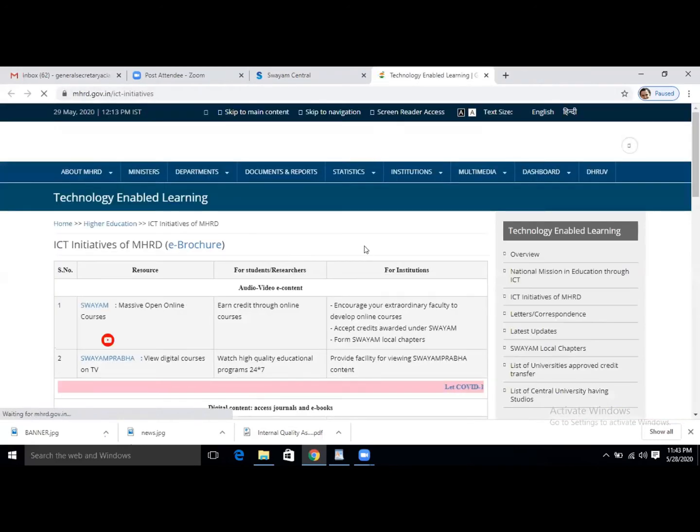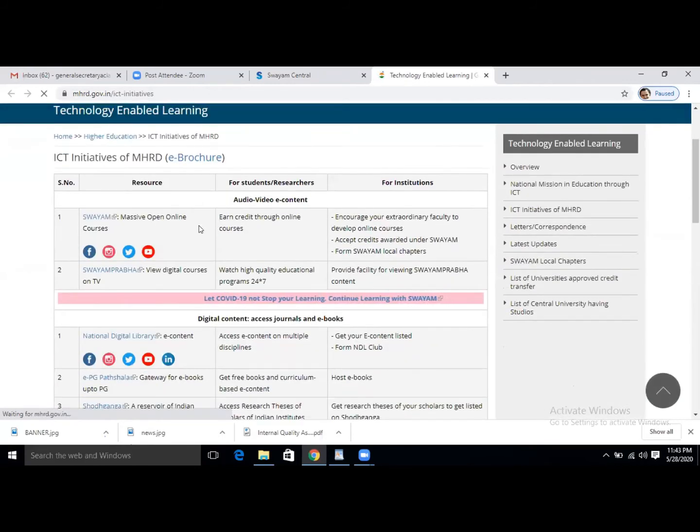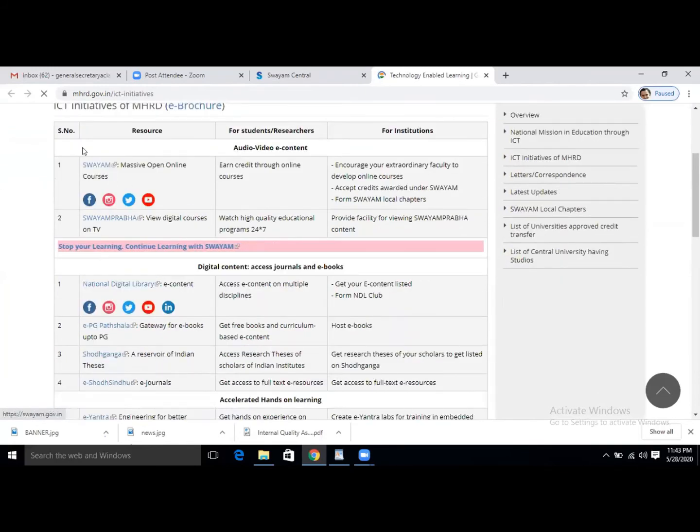Now again, see, I will not go into details about these ICT initiatives, but MHRD has already given the guideline to the UGC, and UGC has also forwarded this guideline to the colleges and universities. These are the major things that have been going on.